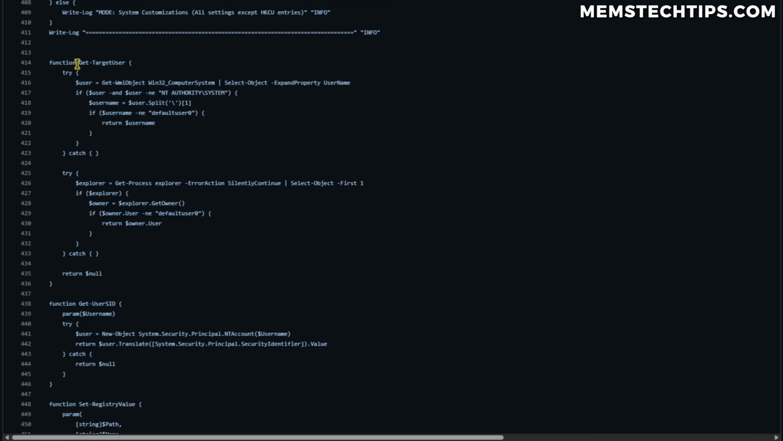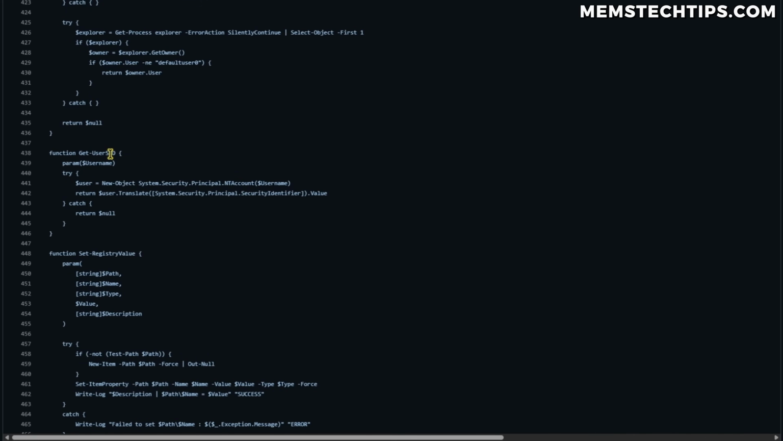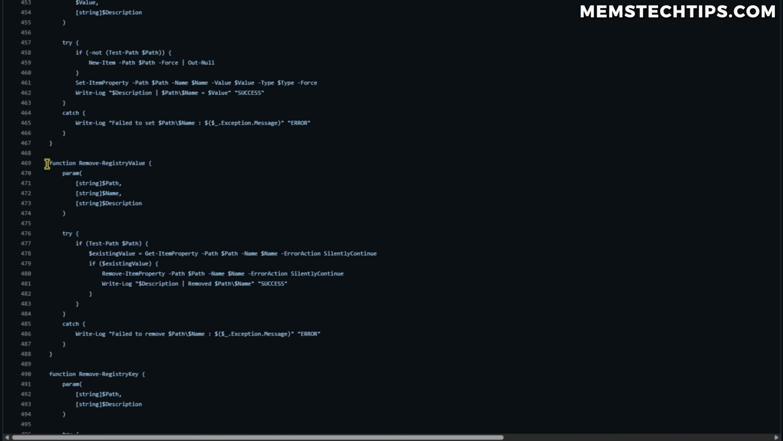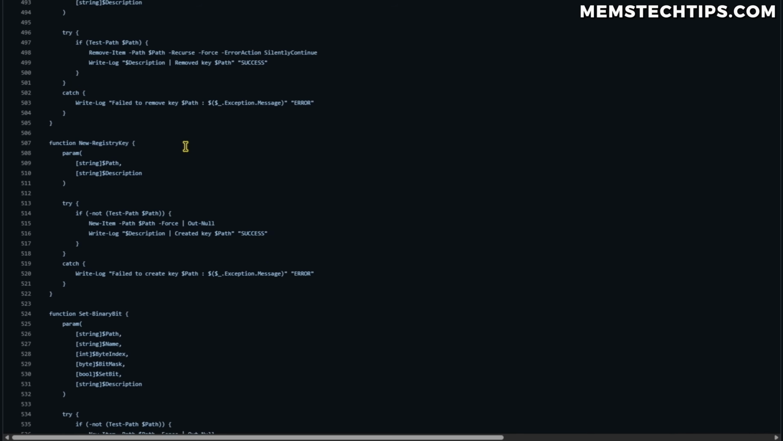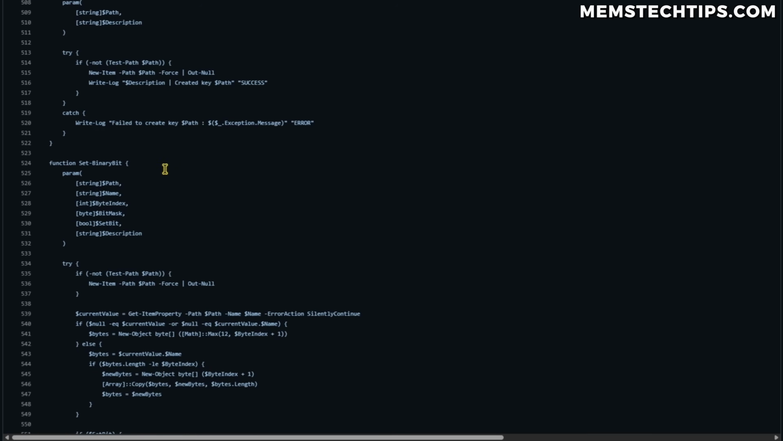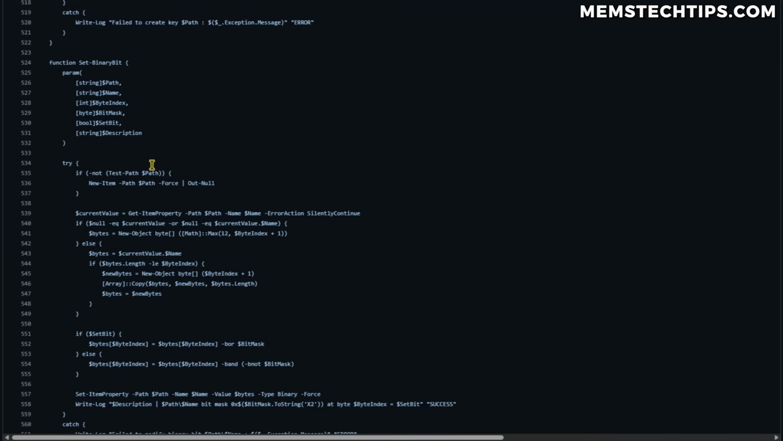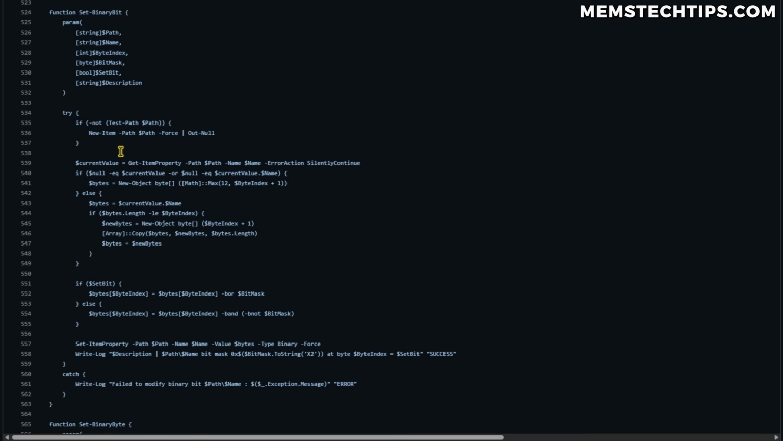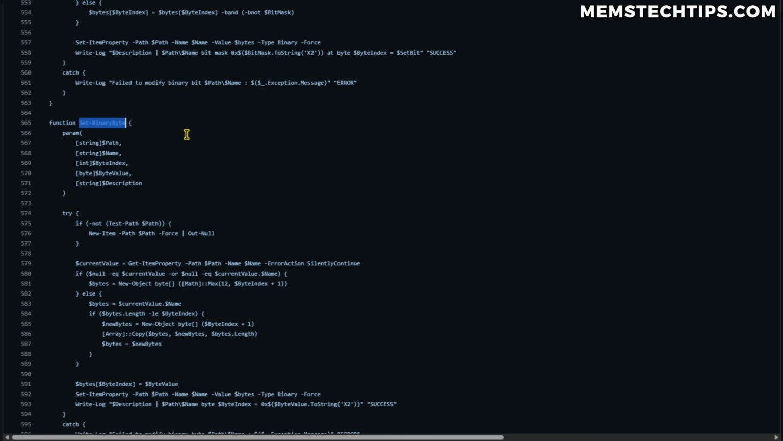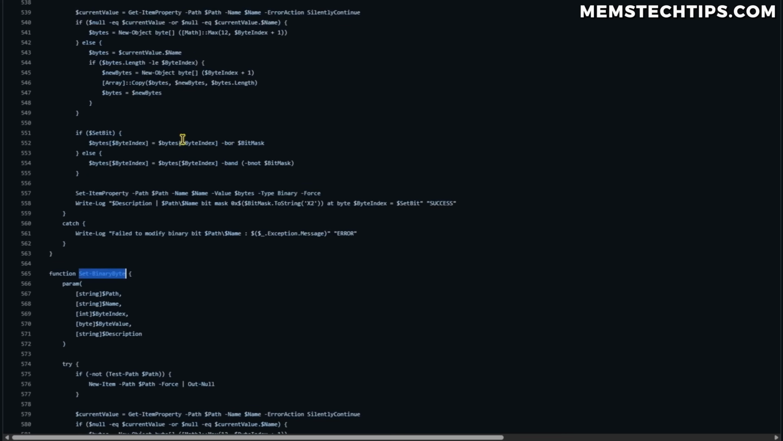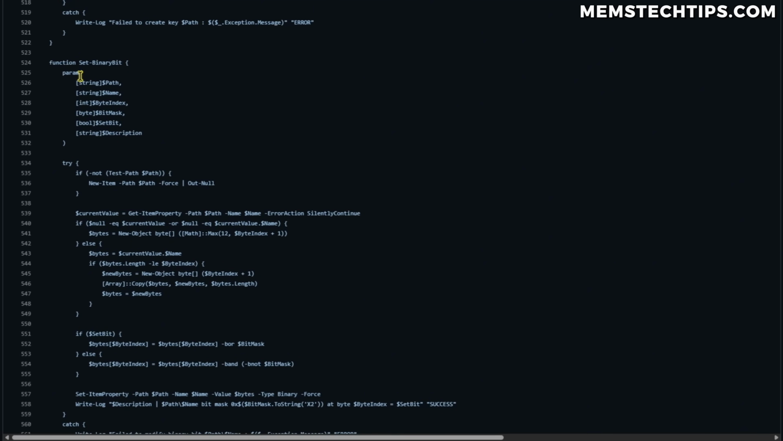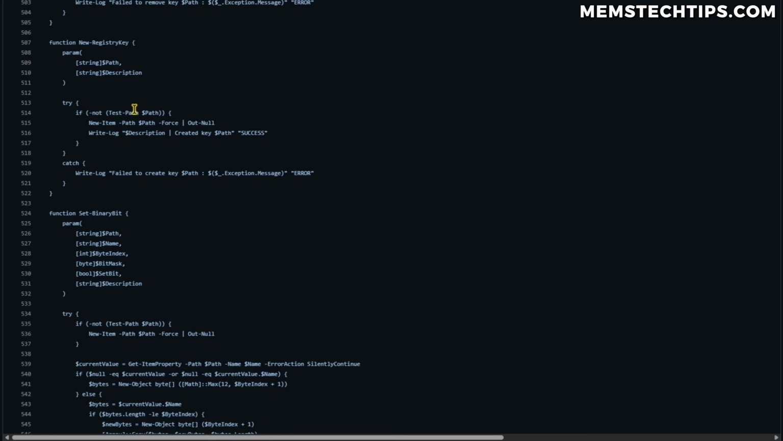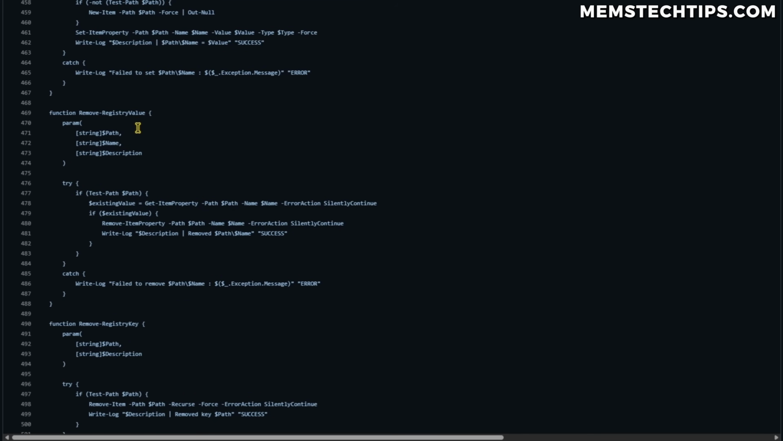We've got functions to get the target user, the user's SID. Then I've got a bunch of custom functions to remove registry values, remove registry keys, create new registry keys, set binary bits, because some of these registry keys require a binary bit execution and not just normal dword or string values. We've got a function to set the binary bit, and these are all helper functions to properly set the registry keys the way they're supposed to be set.